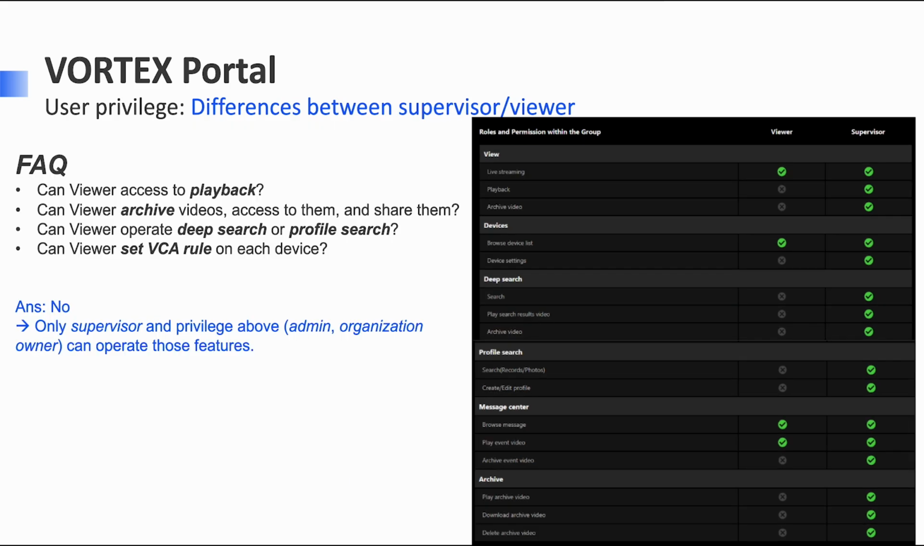Here's a quick overview of the difference between supervisors and viewers. Viewers can only watch live camera streams they're permitted to access. They can also check related events but can't perform advanced tasks like playback, video archiving, VORTEX deep search and profile search, or setting VCA rules. Supervisors, on the other hand, have broader access and can handle all those features.